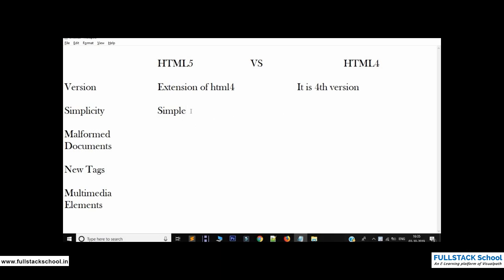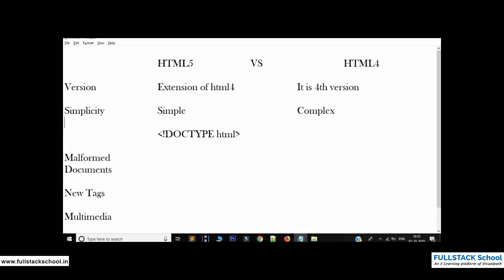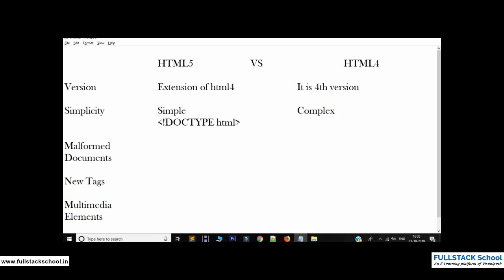For example, we saw the doctype html, right? This one. Doctype html. When it comes to HTML4, it is very complex compared to this. I think about 2 to 3 lines of this doctype will be there. I'll even show you that.